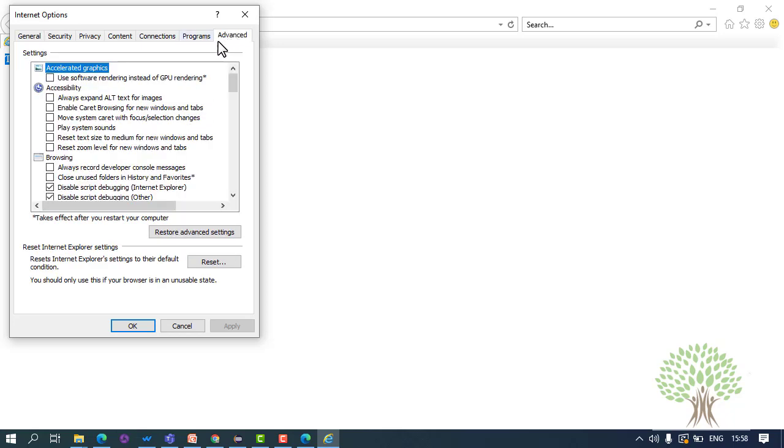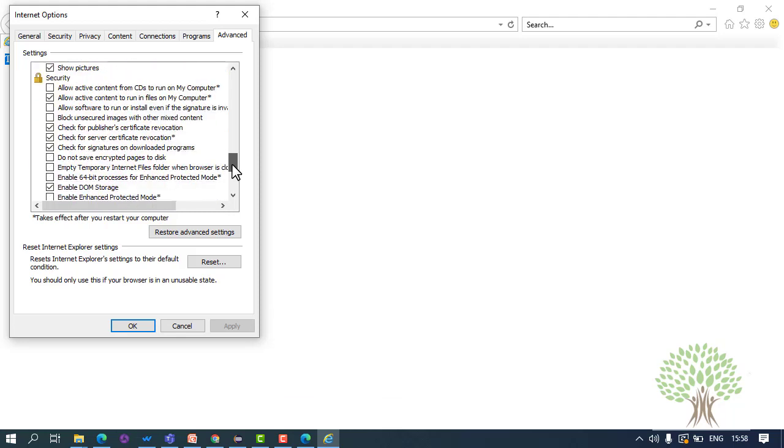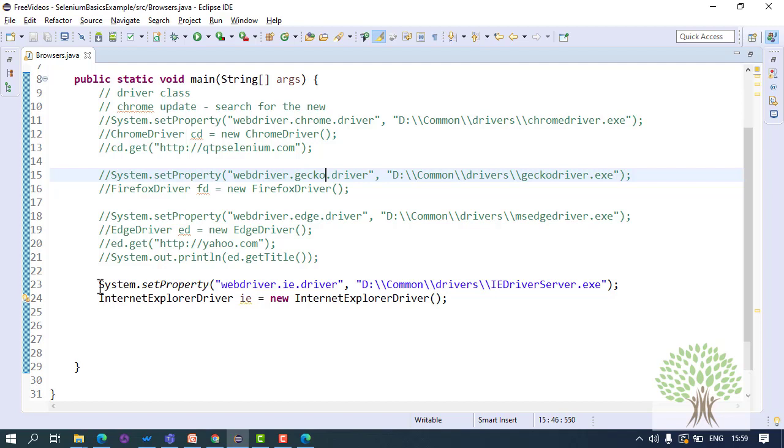In that case, you have to go to advanced settings. In advanced, you have to go to security, and you have to check this checkbox, allow active content to run in files on my computer. Very rarely this setting also has to be done. So for safety's sake, you do this setting and it will work.